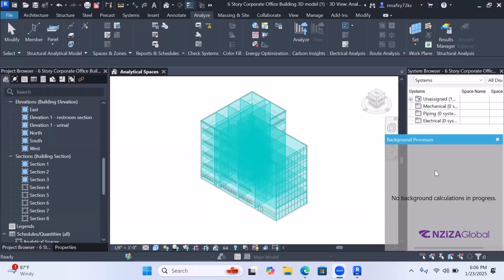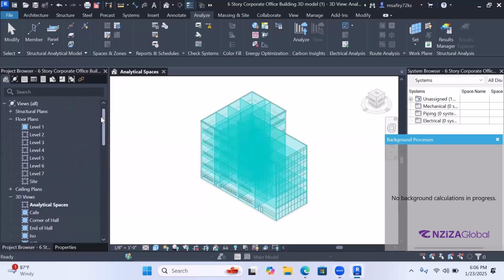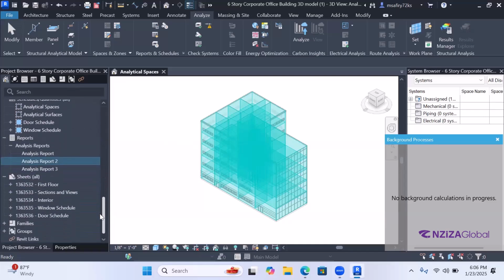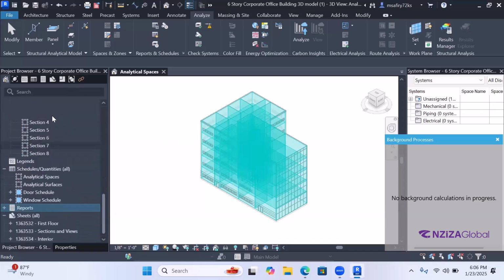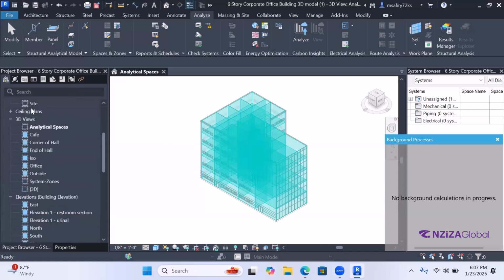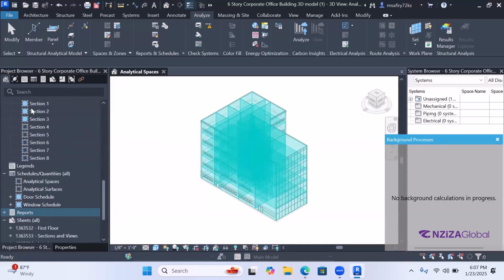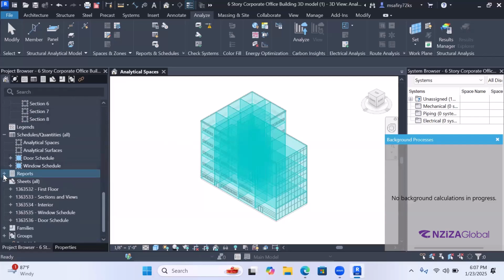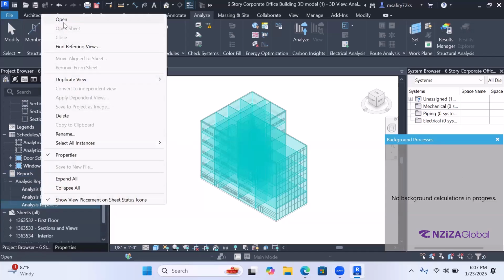So you can see now the background process completed for the heating load calculation. So just go to the project browser. Then go to reports. Then click analysis report. Click then open.